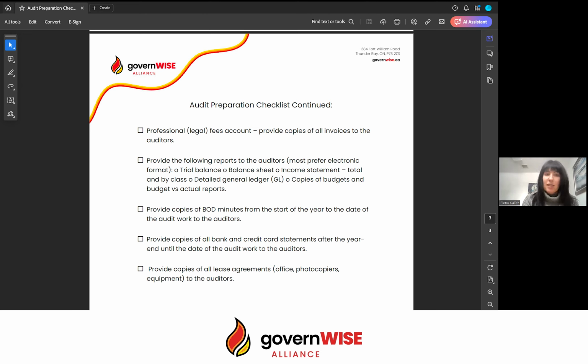Then here's the list of reports to provide to the auditors. So they want to see a trial balance, balance sheet, income statement, total and by class of departmental, detailed general ledger, and copies of budgets and budget versus actual reports. Now, most auditors nowadays prefer it in electronic format. So if you send it as an email, it's probably much appreciated by the auditors.